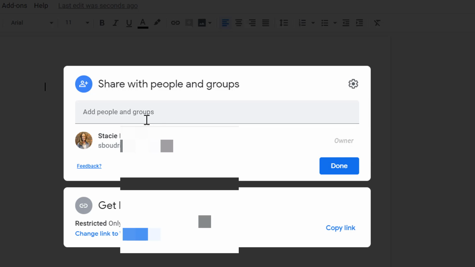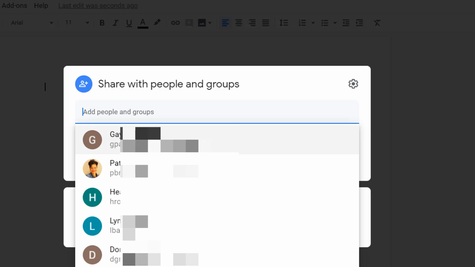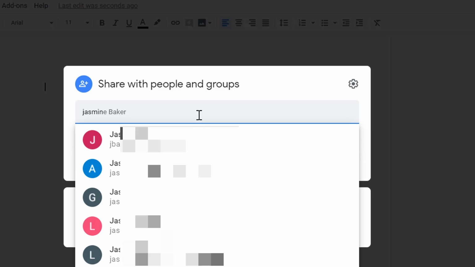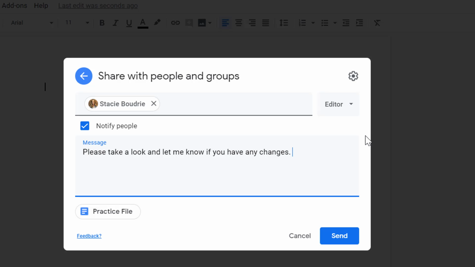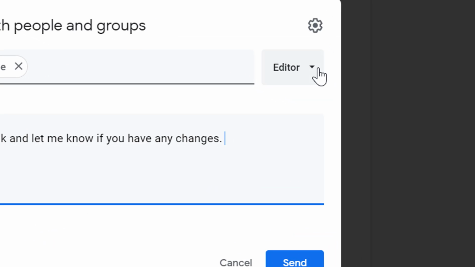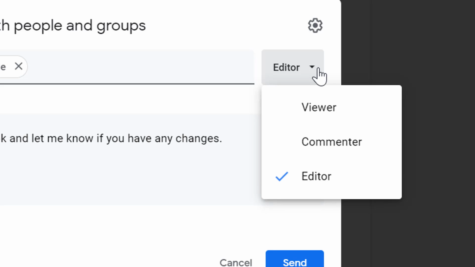The basic features I'm going to show you is if you want to share a file with somebody, click on the file, and then choose the name. If you do not see the name, you can type in the name that you want. The message is optional, but you can let them know what this file is for. Editing rights are important. On the far right-hand side, you'll see the drop-down menu.